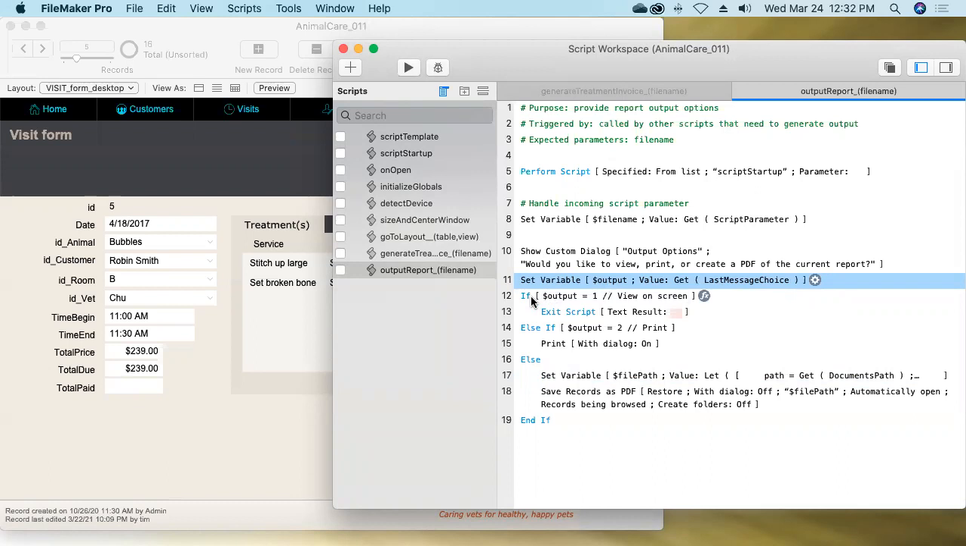We then run through a series of conditionals. If $output equals 1, in other words, if they click the button to view the report on screen, then exit the script. And at this point, we've not taken advantage of the ability to pass back a script result with that exit script statement. But we need to do that now. We've decided we want to do that. So we're going to pass back a script result. It could be static, or it could be a calculation. It could be a variable. Let's use our $output variable, which again contains a value of 1 or 2 or 3, depending on how the user responded to that question of do they want to view or print or save a PDF.